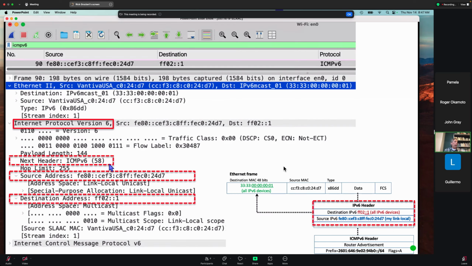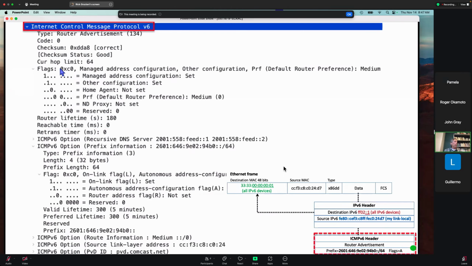Okay, and it says, what am I carrying inside? I'm carrying, encapsulated, an ICMPv6 message. Right there. So let's go there. Here's the ICMPv6 message. Type and code fields. We saw this in CIS 81 this week. Type 134, code 0, means this is a router advertisement message.